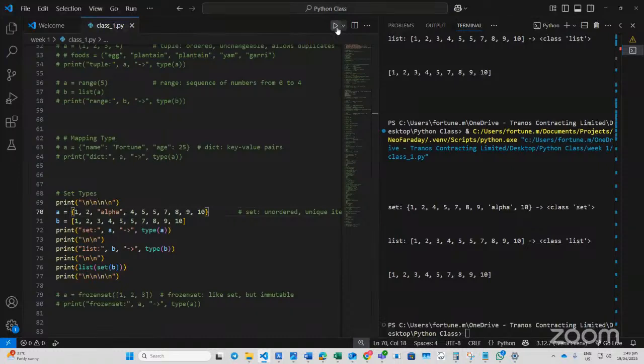So you see where alpha is now. Look at it, it can show anywhere. It's not ordered. A list is ordered, everything is indexed. Alpha will always remain at the same position it was at every point in time.